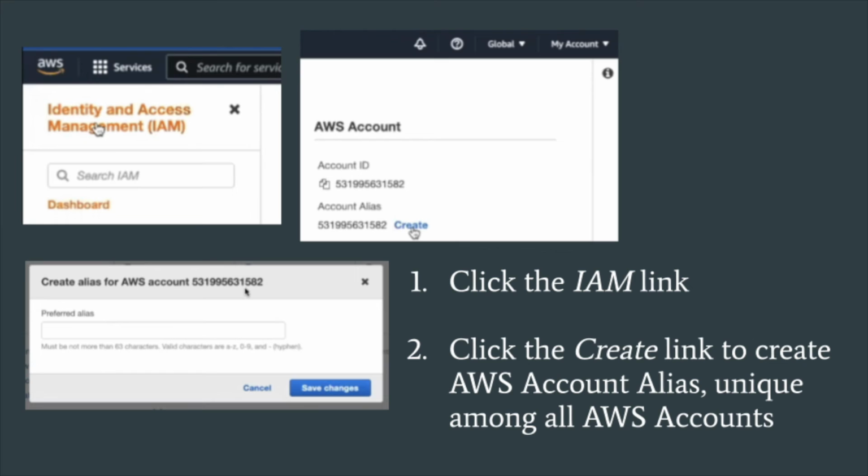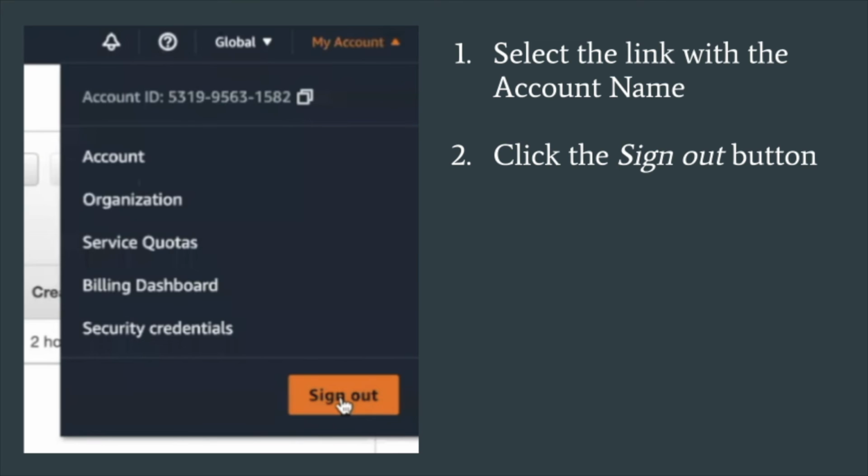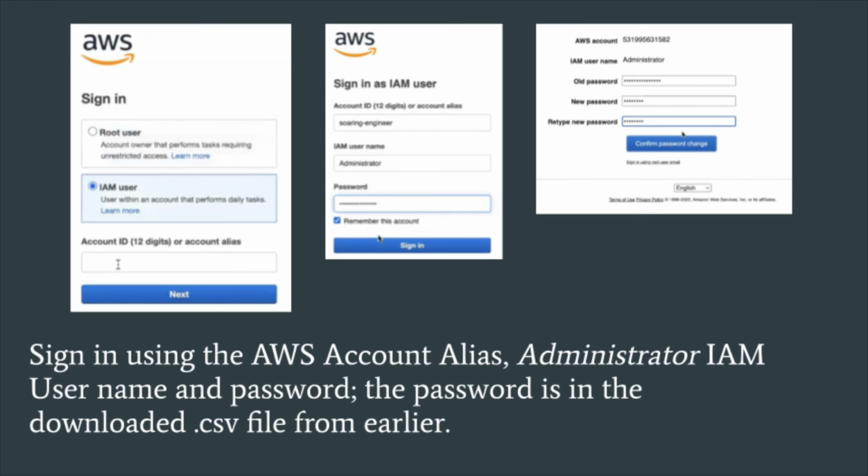Click the IAM link. Click the Create link to create the AWS account alias, unique among all AWS accounts. Select the link with the account name in the upper left of the screen. Click the Sign Up button. Sign into the AWS Management Console using the AWS account alias, administrator IAM username, and password. The password is in the downloaded CSV file from earlier.